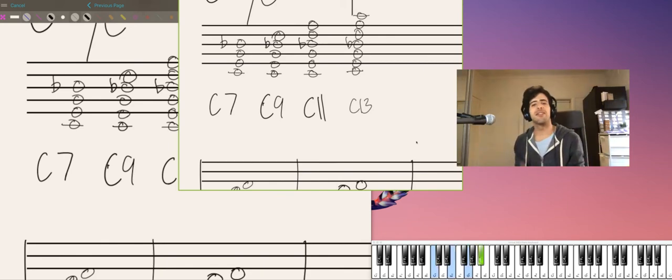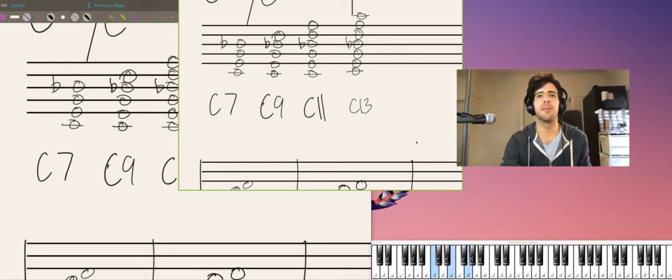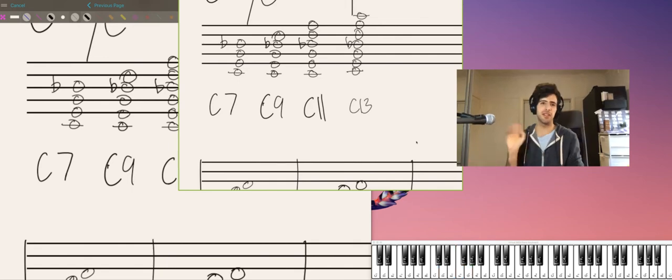C7. Just to give you a bit more understanding or context. There's my C major. I know, I'll keep it on the screen. C major. C7. C9. C11. C13.